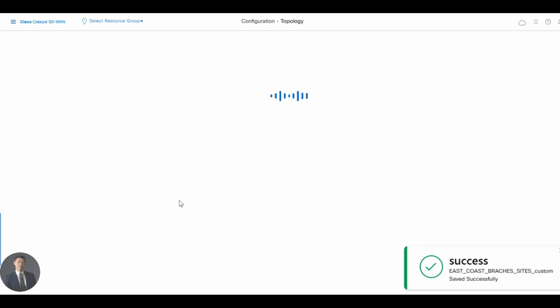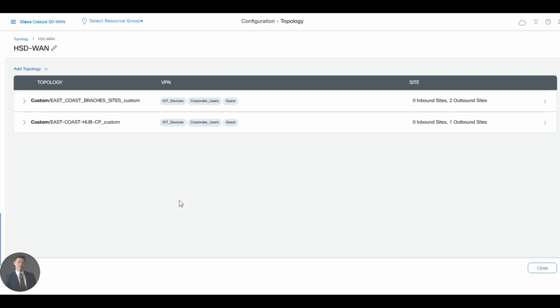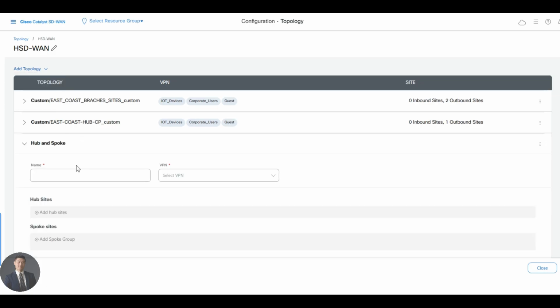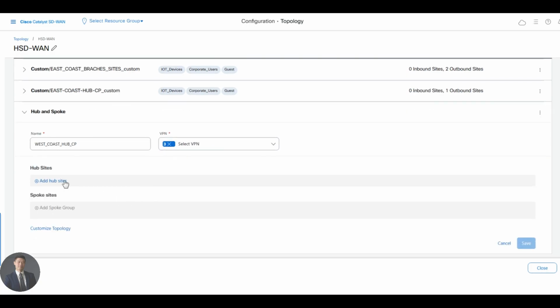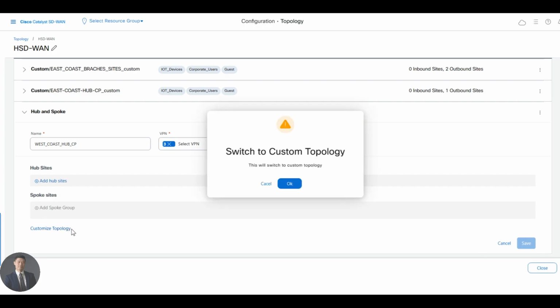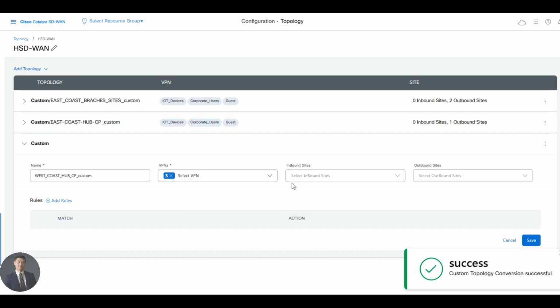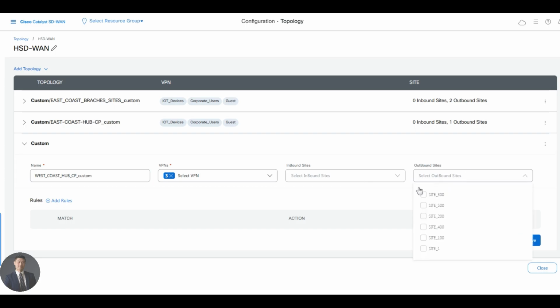We added two topologies, and now let's add one more hub and spoke. The name we're picking is West Coast Hub control plane, and pick the 3 service VPN. Let's click customize. Let's now pick outbound sites to the site 200.